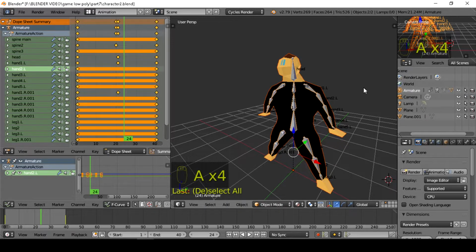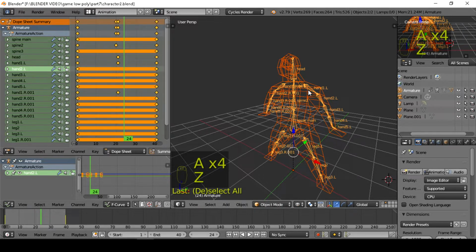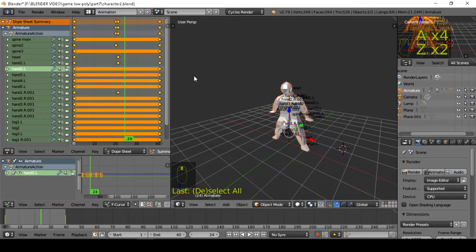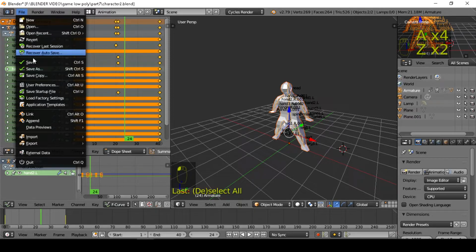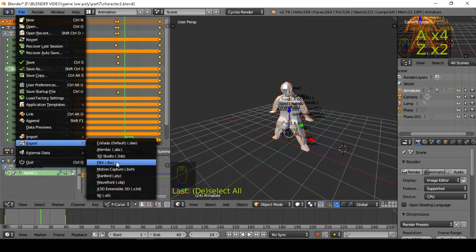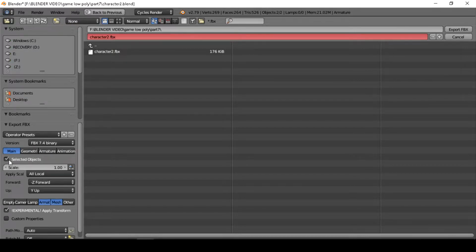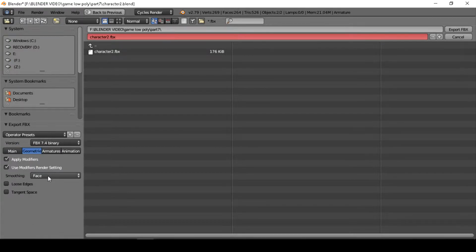In the object mode, select the character, the mesh and the rig. Now go to File, Export, FBX. In the settings, select Selected Objects, Armature and Mesh, and apply Transform. If you want smaller geometries, select Face and click Export FBX.